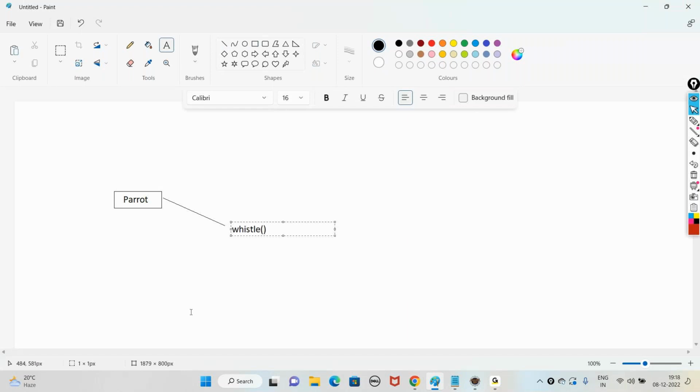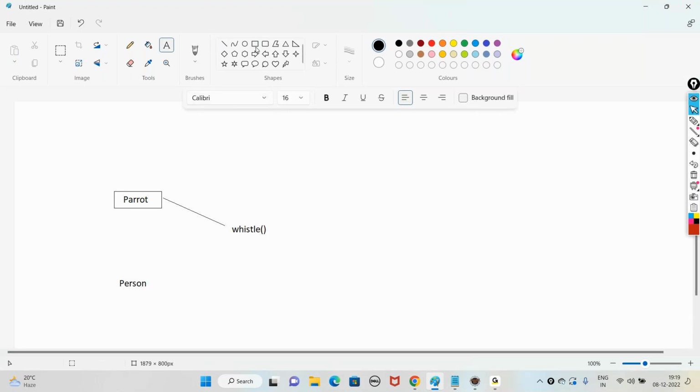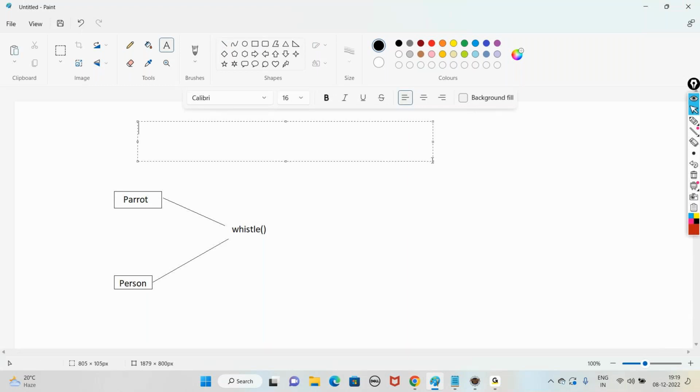Now, let us consider we are having a person. Person also having a functionality whistle. Now we want to ensure that this whistle method is present in parrot as well as person. So when we want to ensure some method needs to be present in your classes, then we form the rule using an abstract class like this. We create an abstract class Whistler, then we go with an abstract method whistle.